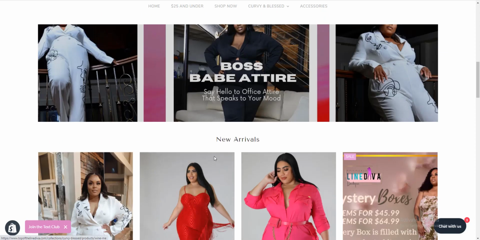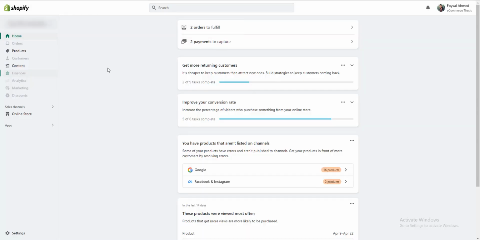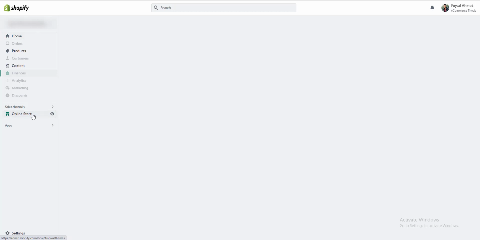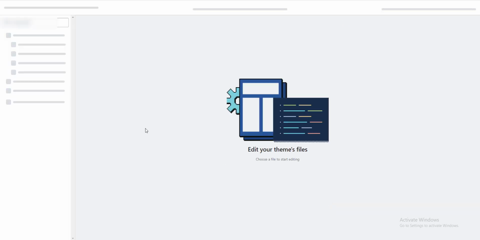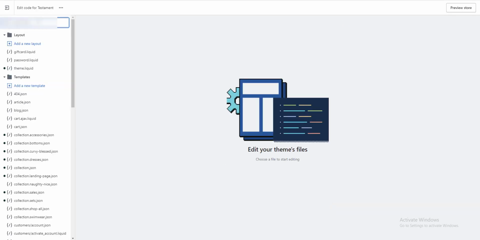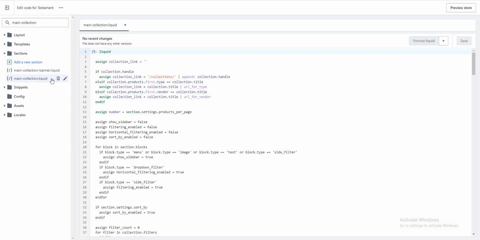Okay, to do this, first I'm going to the Shopify admin panel. Here is the Shopify admin panel, then click on online store. Now click on the three dot icon, edit code, then search for the main collection dot liquid file. Here is the main collection dot liquid file, open it.